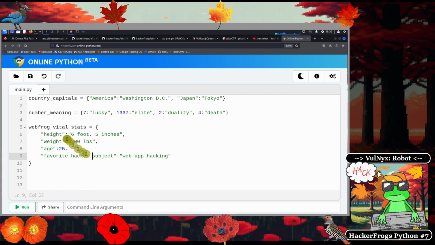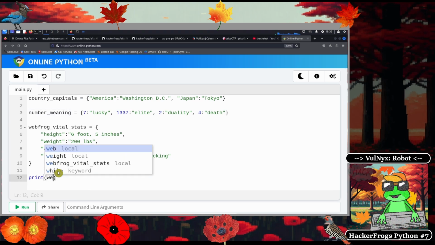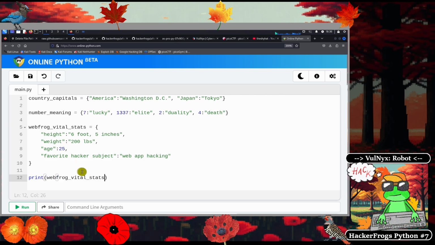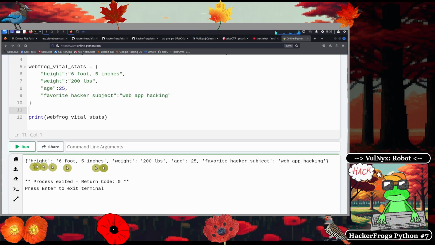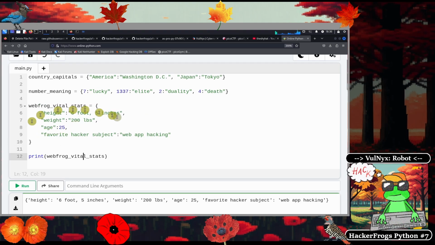So if you're able to write up something like this and then print it off, print out webfrog vital stats, and then run it like this. If you're able to get this to run successfully, please type in the chat, I dictionaried. Smiley face.